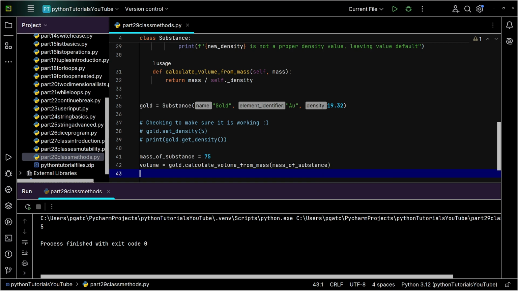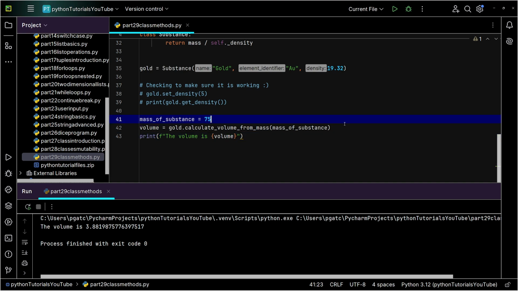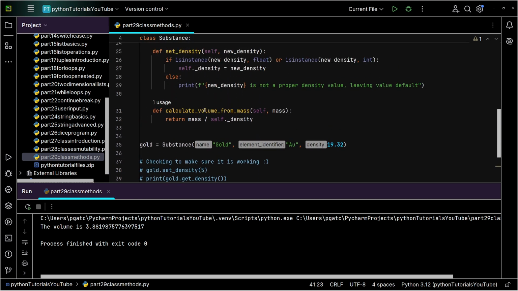And now all we have to do is print volume. Let's see if it works. Volume, and well, let's be professionals. The volume is, and now we're going to say volume, just like that. We'll go press that green flag. Oh, look at that. So we actually know the volume based on the mass that we sent. Wow, that's actually pretty darn useful.